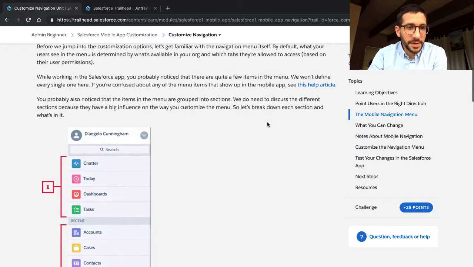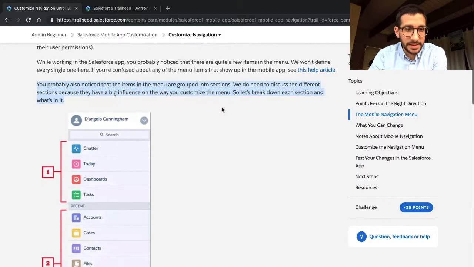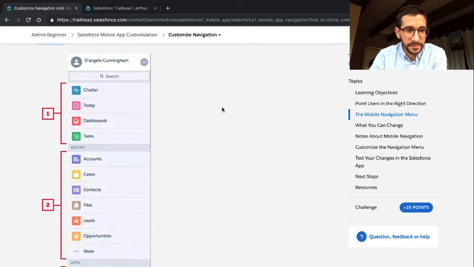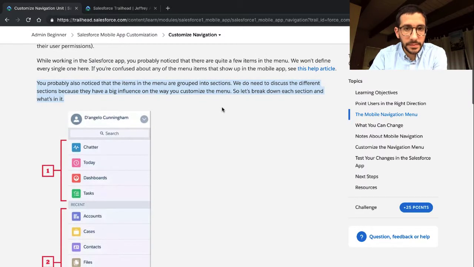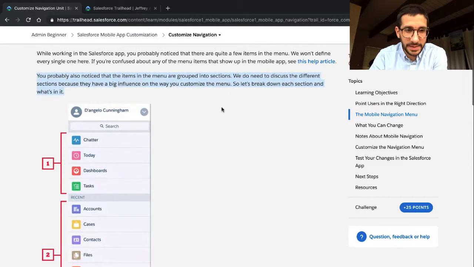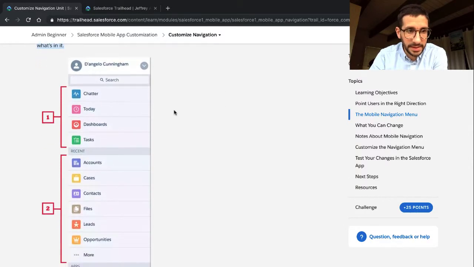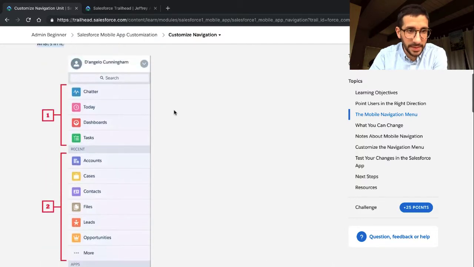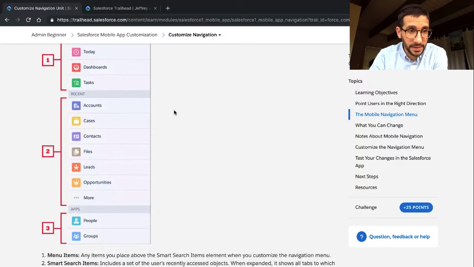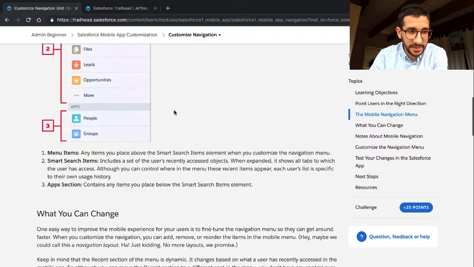You probably also noticed that the items in the menu are grouped into sections. We do need to discuss the different sections because they have a big influence on the way you customize the menu. So let's break down each section and what's in it. Section 1 is the top, section 2 is recent, and section 3 is apps.